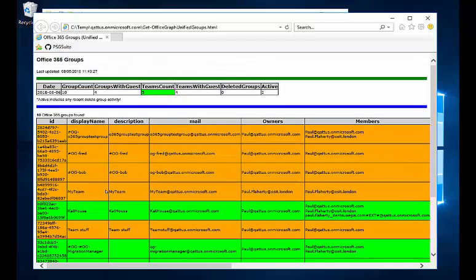That was quite quick. When you have 4,000, 10,000 Office 365 groups, it does take a little bit of time. But pretty much from here I can see what are teams, what are not, and that's kind of important.